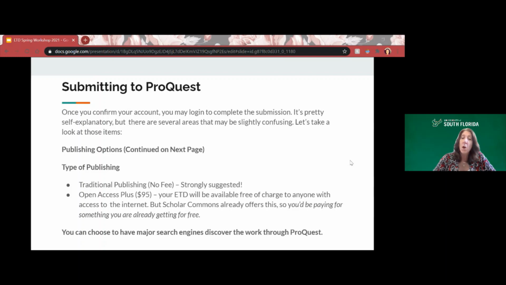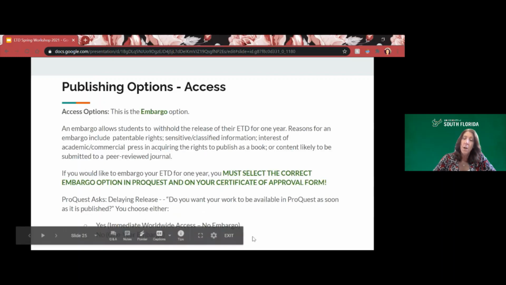This open access for $95 really doesn't buy you much, but if you'd like to do that, you can pick it and you will pay $95. But we're not suggesting it. We're not encouraging you to do that. There is no need unless you feel strongly that there's a need, okay? Because all of the major search engines are already looking at ProQuest and Scholar Commons.